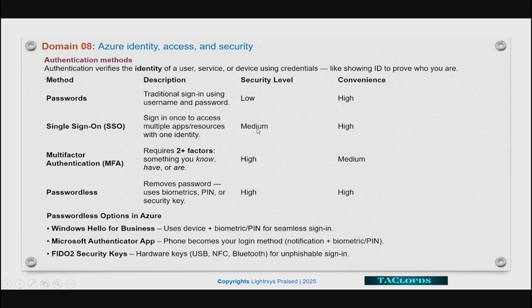But if we use single sign-on, the security level will be medium, because he will be accessing multiple applications with a single password. But obviously convenience will be very high, because he will feel comfortable that I log into one application and I no longer need to log into other applications, as I authenticate only one time. So he will feel comfortable, but still security is not 100%. Security will be a little bit medium.